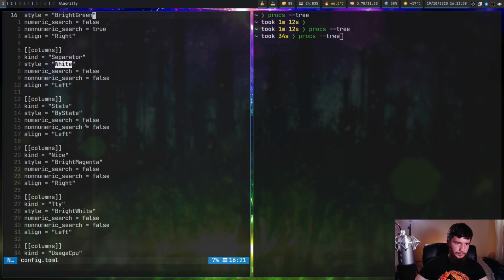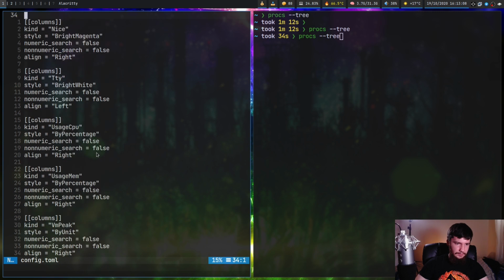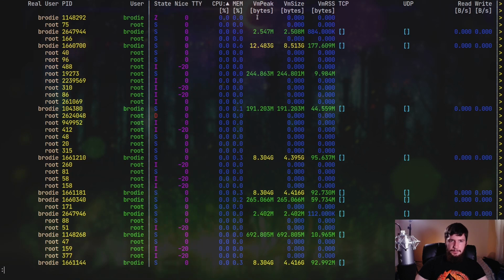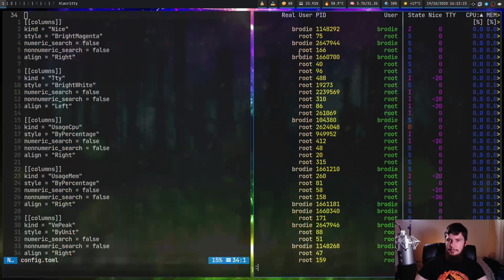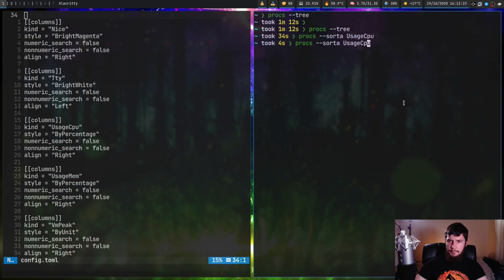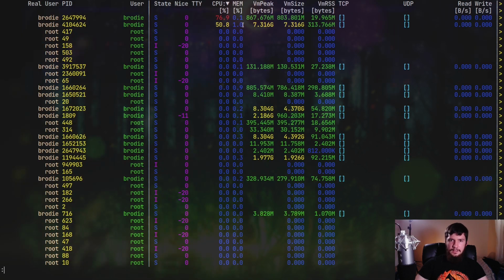Let's go and order by, say, for example, the usage CPU. So if we do --sort A, and then pass in usage CPU, as we're going to see, it's being sorted by this column right here, and we can sort it in the other order by doing sort D instead. So sort D, and as we're going to see, this right here has had the most CPU usage.